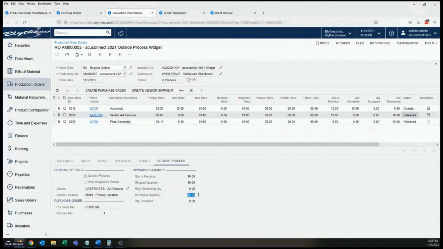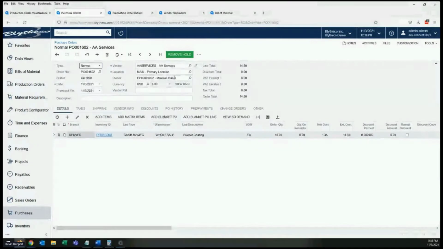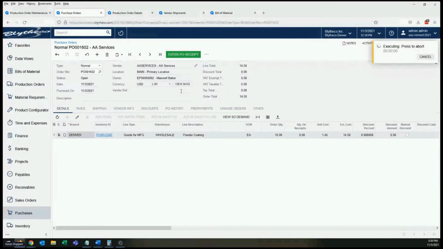So as we mentioned before, a lot of folks are saying, well, I don't know what's going on. Let me talk to purchasing, or purchasing doesn't know what's going on. Let me talk to production. Everybody knows exactly what's going on because these transactions are being tracked against that particular operation on that production order. So now the vendor has sent this stuff back, and I'm ready to actually receive my purchase order. So I would have already gone through and emailed this particular purchase order or sent it off to the vendor, and now I'm going to enter a PO receipt.